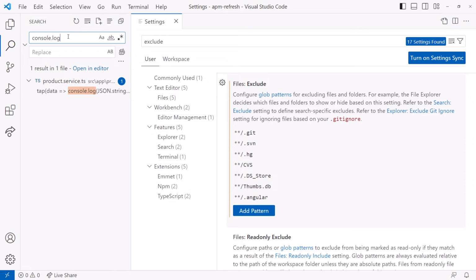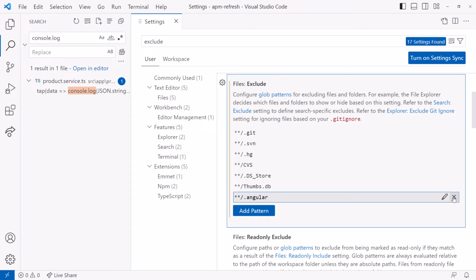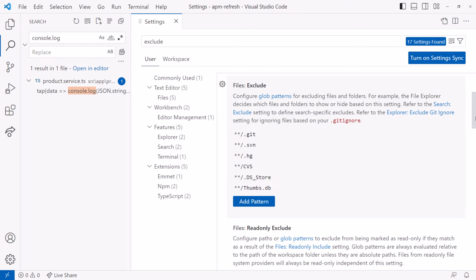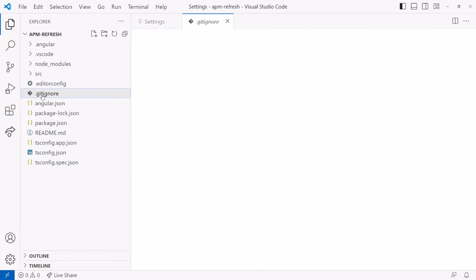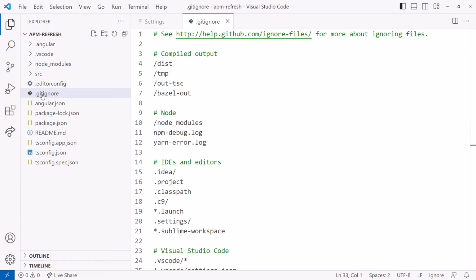Sweet! But let's try one more thing. We'll start by removing the setting we just added. In the Settings window, I'll click on the pattern and click the X to remove it. In the Search window, I'll press Enter, and we again see all of the extra files. Now we're ready for one last option. Open Explorer and click on .gitignore to open it.